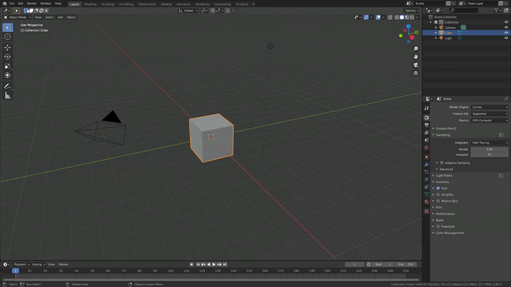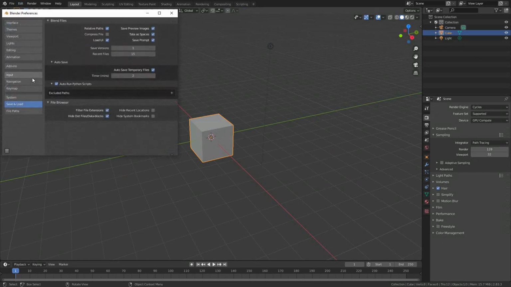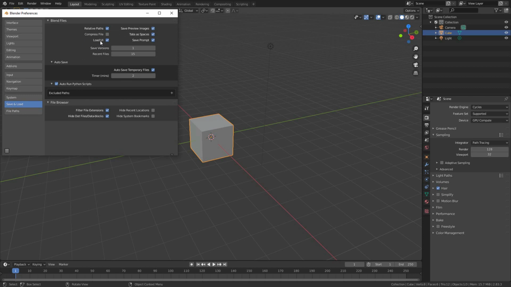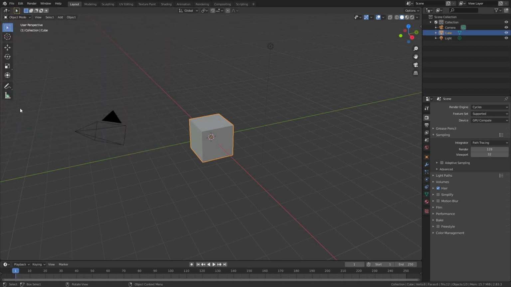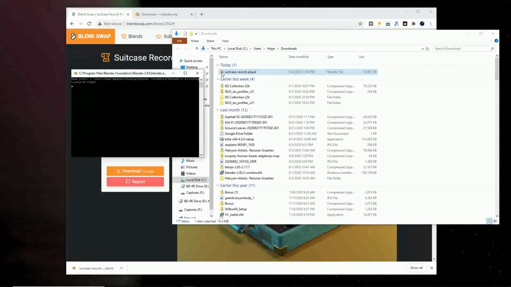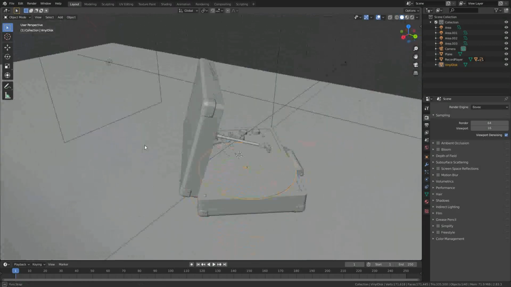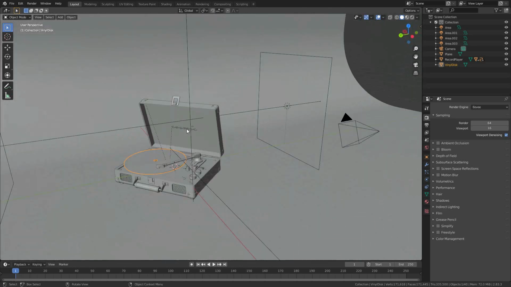I have opened Blender my way, and I go to Edit and Preferences, and under Save and Load, blend files, when opened, will load the user interface. If I deselect that and open the suitcase again, their user interface is gone. And now it's the way I'm accustomed to seeing things.